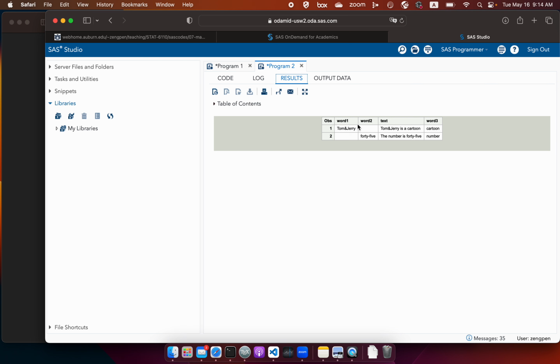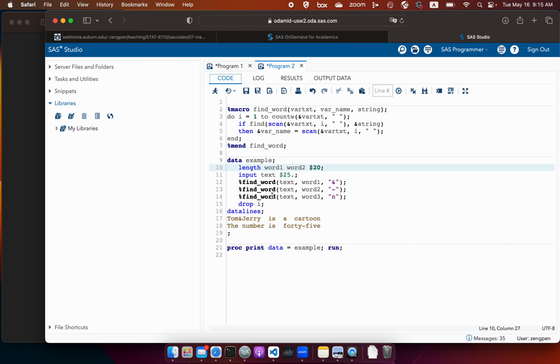Yeah, you can see word 1 is Tom and Jerry, right? Word 2 means something contains heaven. Word 3 means the word contains the letter N, right? So then let's just explain the meaning of this piece of code.